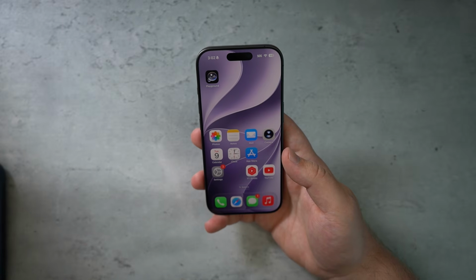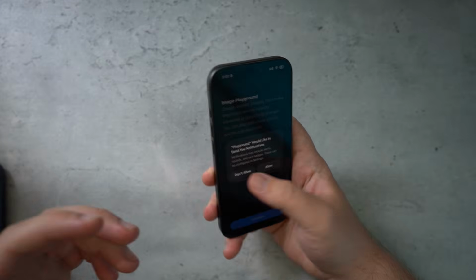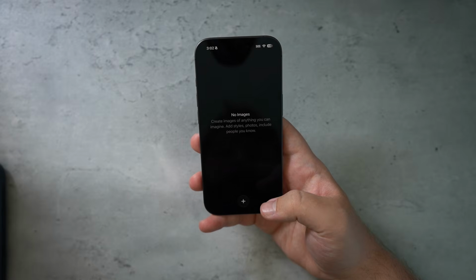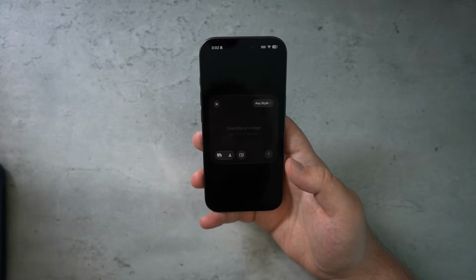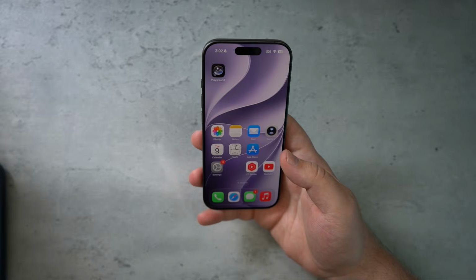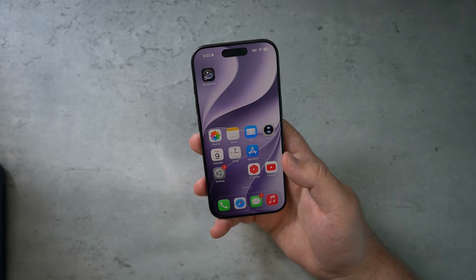But I wish I had Siri on here so I can showcase it. There is Playground too, if you guys use that. I don't really use it. Again, no images. You can create images of anything you can imagine, just like that. You can describe an image. I don't know how many people are going to use Playground. I'll just try it out just to play around with it, but I'm not really using it that often.